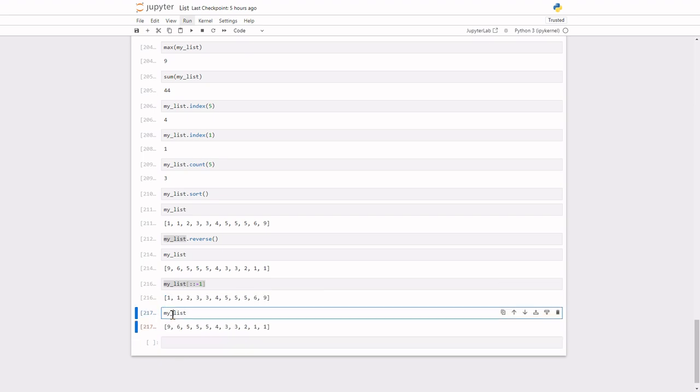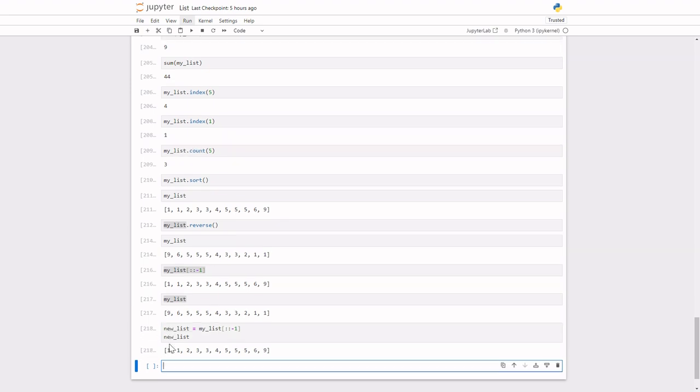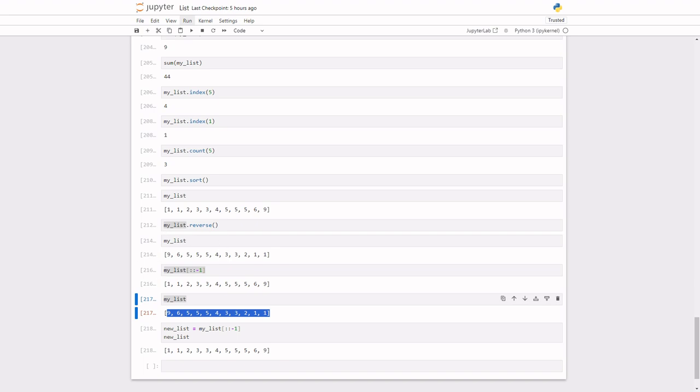So if you want to reflect that change, you can create a new list. New list equal to my list of colon colon minus 1. Okay, now you just print new list. I've reversed it. So these are all the common methods which we use in list.